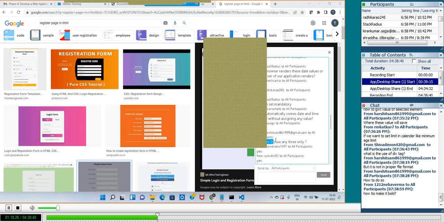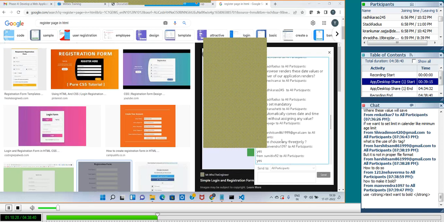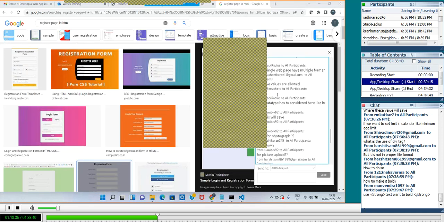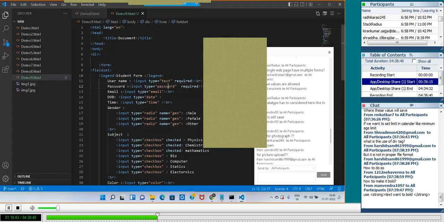Next, if we have any course, if I have to choose anything, yes, we can choose there. Can a single web page have multiple forms? Yes, we can have multiple forms. A single web page can have multiple forms.